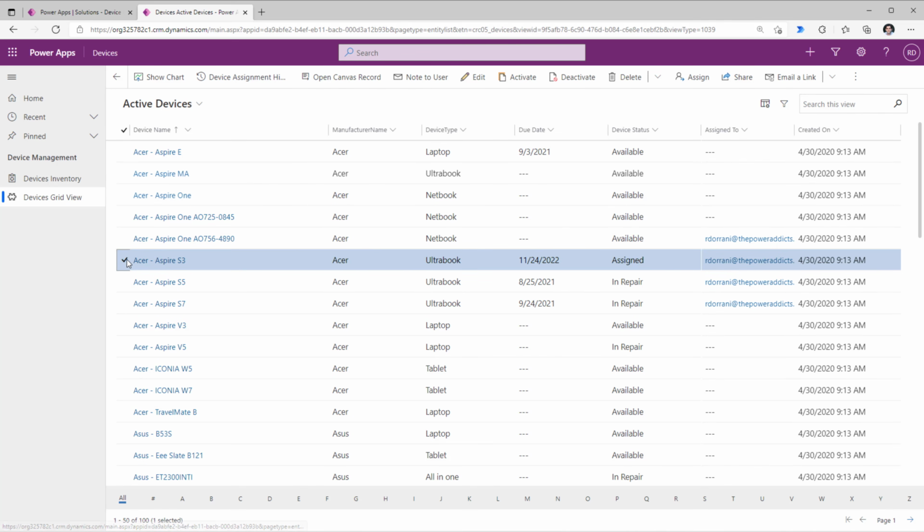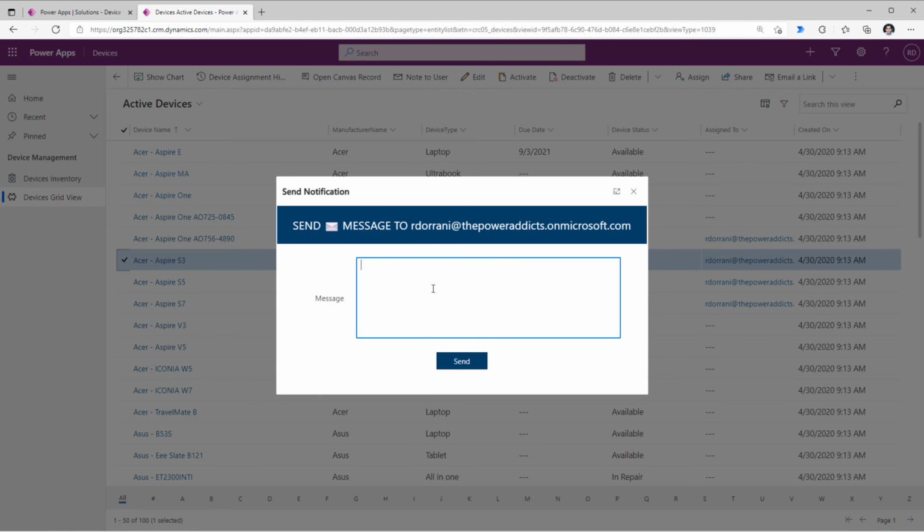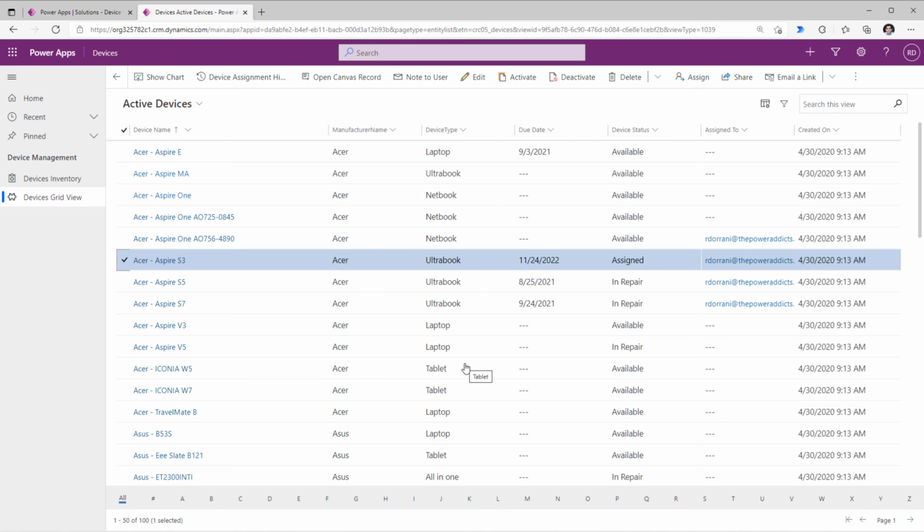You can also open the custom page as a dialog. So a device that is assigned to a specific user, I can send that user a note. This is using that custom page experience. Click Send, and this will send an email to that specific user.